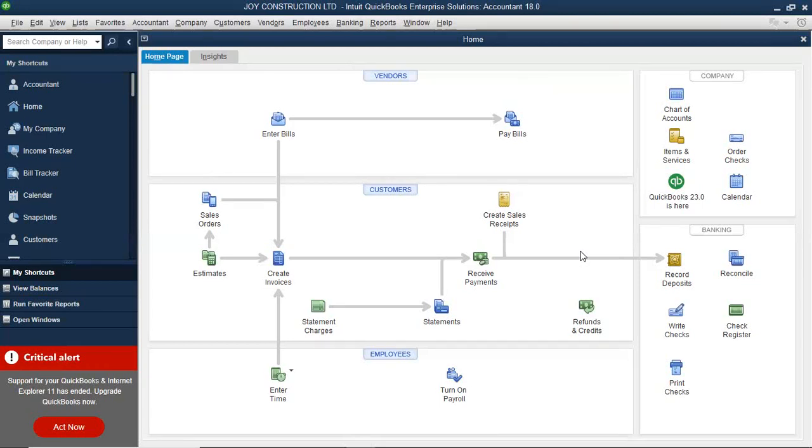So in our next class, we're going to continue from here. Just take down these things: the vendor center, the customer center, the employees, the company center, the banking center. Then we have the menu bar. It contains what we call tools. These are all the tools you'll be using to perform your tasks.